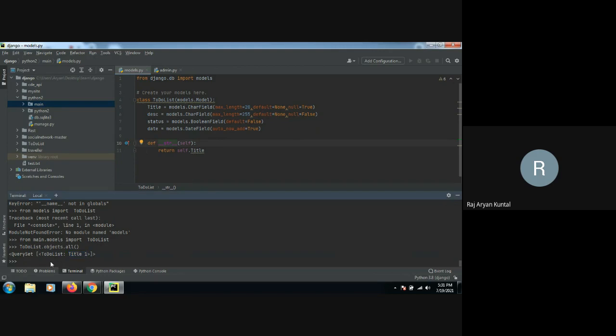Let me create some more objects. There are two ways to do this, and I'll show both of those. First is the variable method. Let's say I create a variable instance, and I say to-do list, and I say description is equal to description 2.